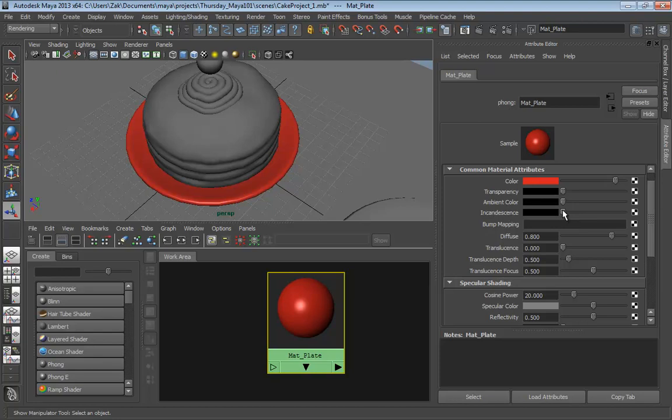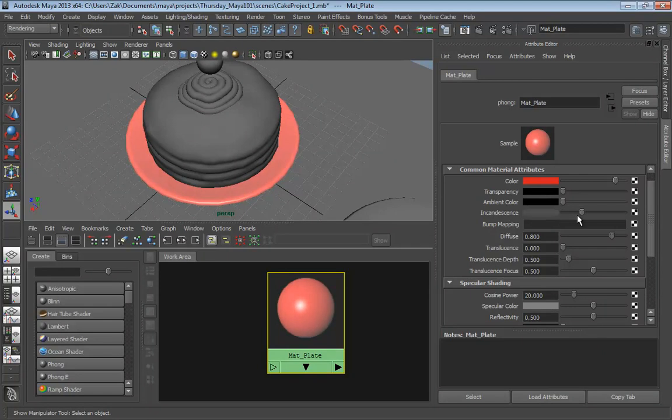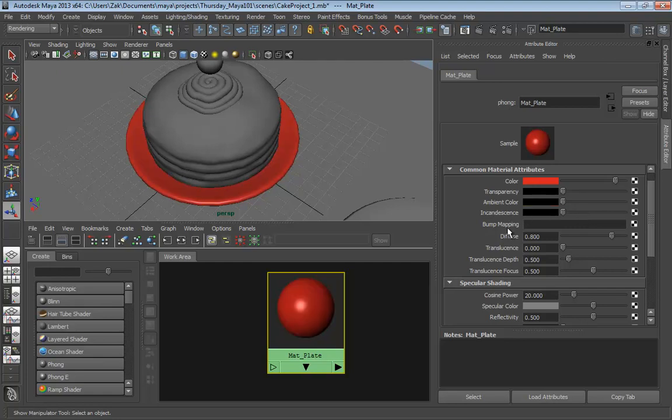Next, you have incandescence. This gives the illusion that an object is emitting light. Just the illusion, because if you click render, it won't actually behave like it's emitting light by default. You can use Mental Ray and Final Gather to feed the incandescence channel, or make the incandescence channel feed into your scene and actually emit light. But by default, it's just an illusion. Bump mapping, we're going to talk about.